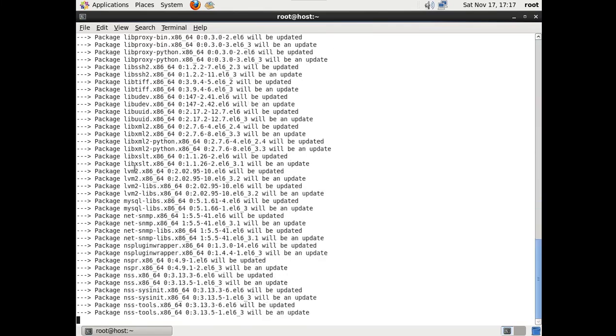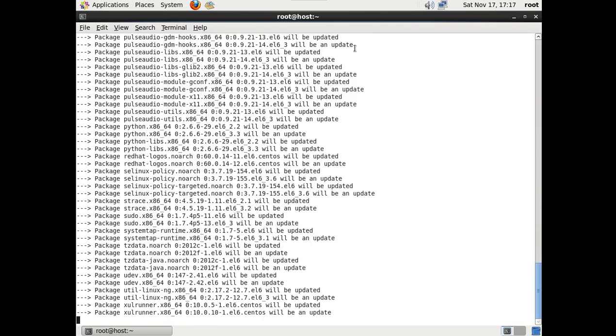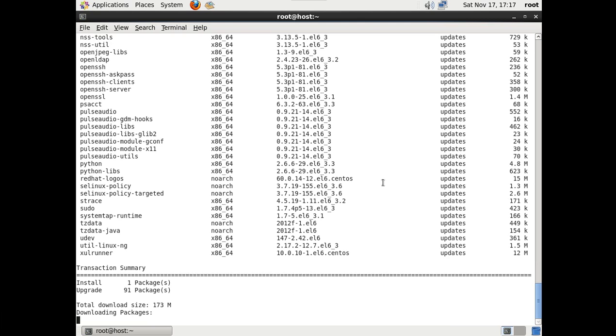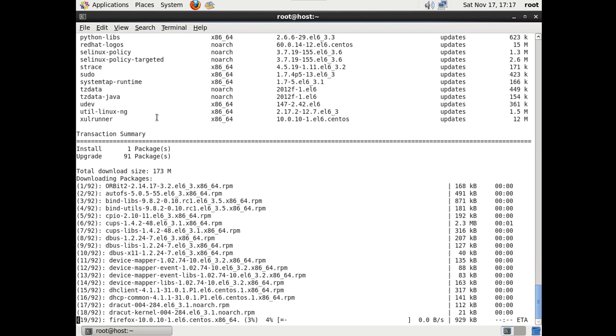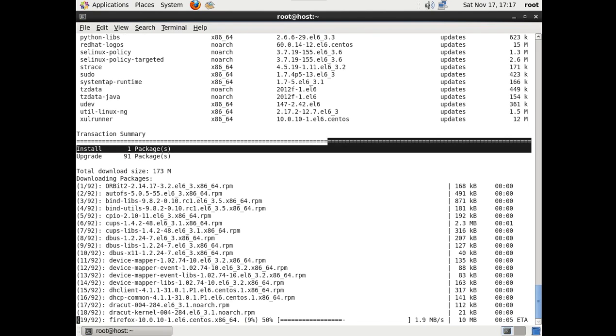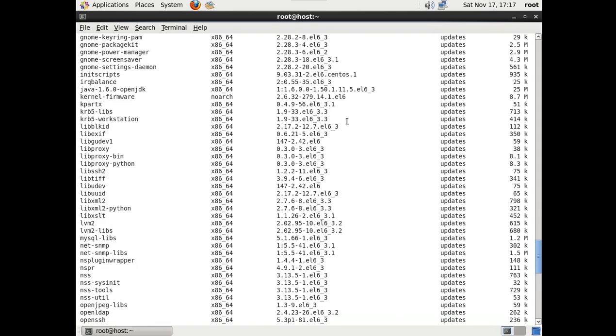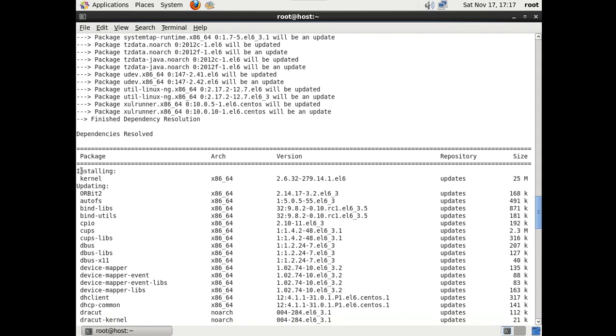There we go. Whoa. A lot of stuff, right? And it's 173 megabytes worth of download. It's going to upgrade 91. It's going to install 1, probably as a dependency. Installing. Oh, yeah. It's installing the new kernel.